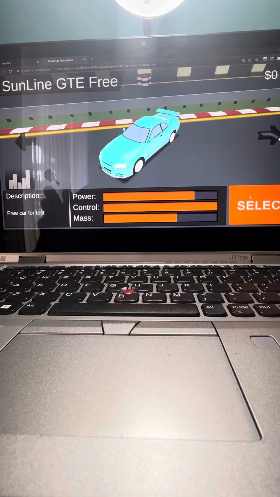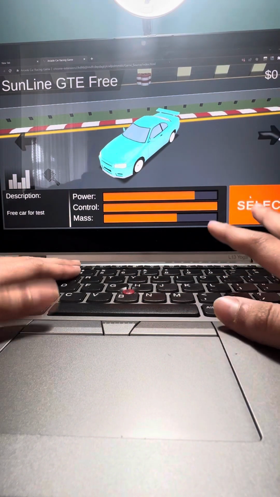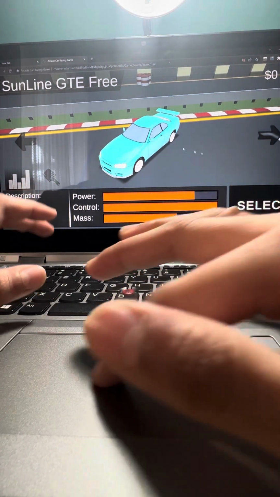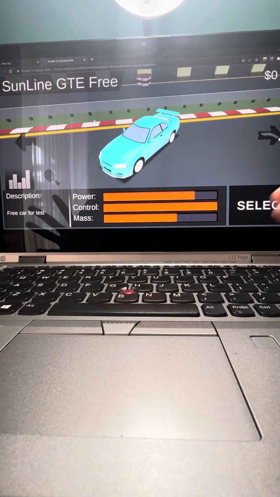Hi guys, what's up? Today we're going to be playing an arcade car racing game. In this game, all you do is earn points, drift, and win. So let's get into it. Today we're going to be using the Sunline GTE 3.